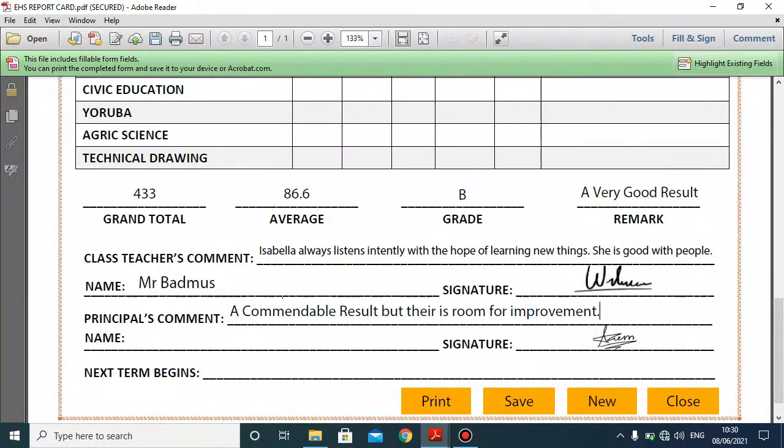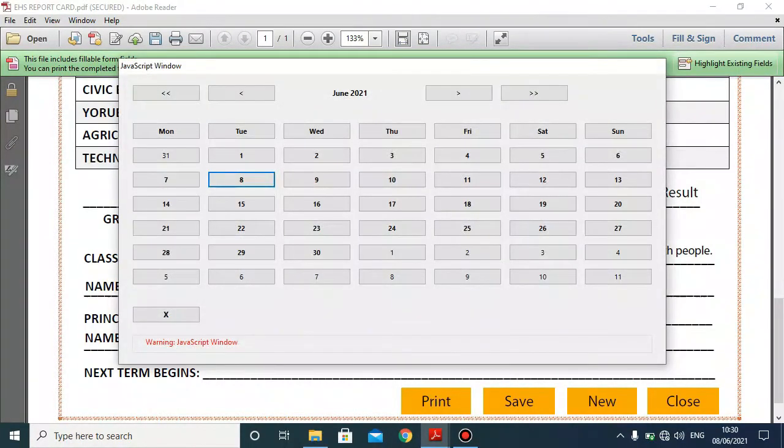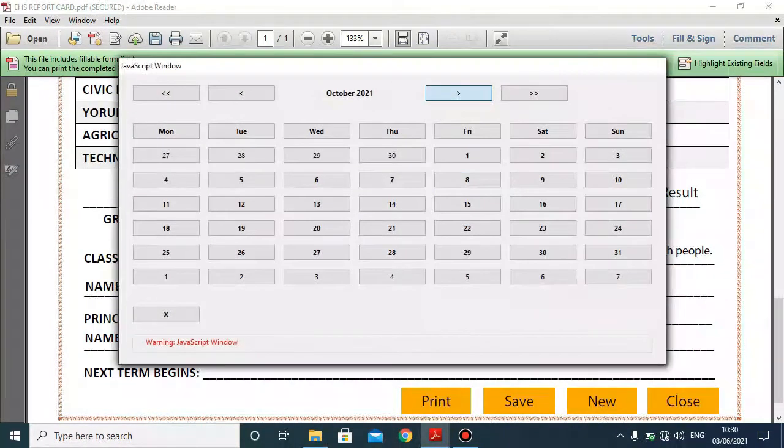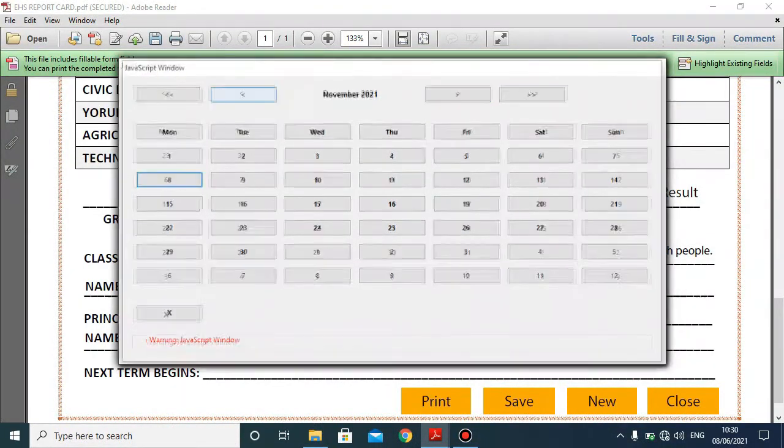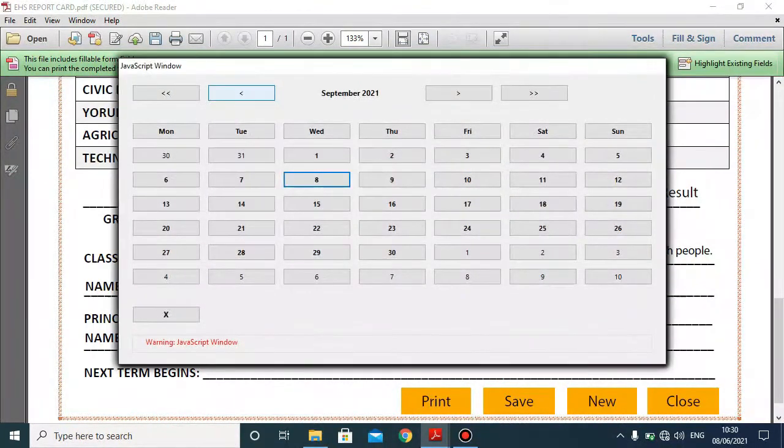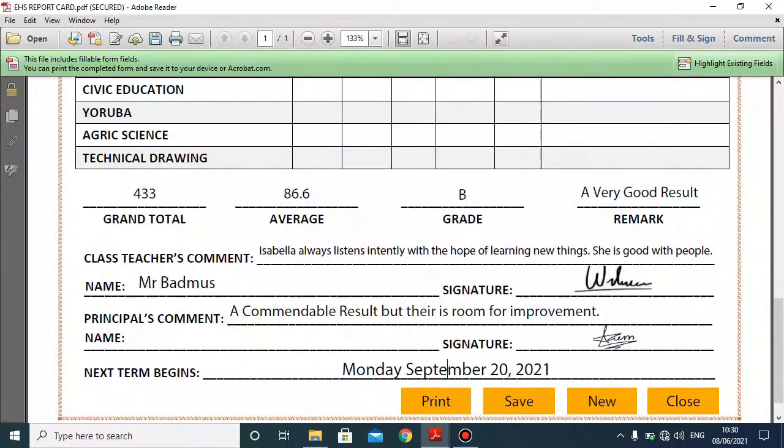Right, so next term begins. We already have our calendar in the report. For next term begins, just click on this empty space, the calendar pops up. From the calendar you can select which date you want to pick. Let's say next term begins September 20, so right there.